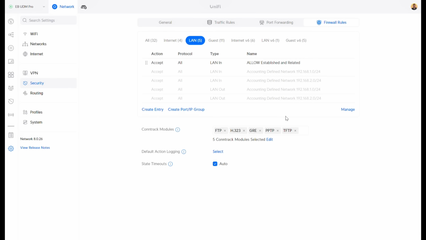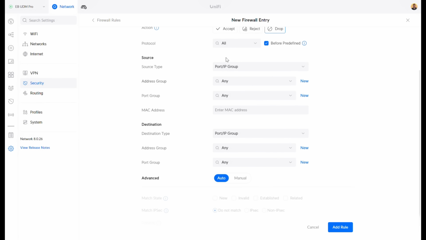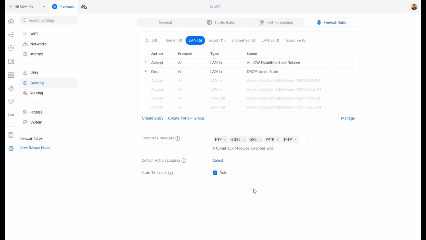So that's kind of the gist with that. Now we're going to go ahead and create another entry, LAN in. We're going to drop all the invalid traffic, or states. We'll put invalid state. Okay, so we're going to choose drop instead of accept. Okay, any, go to manual, and we're going to check this box down here. So basically we're going to allow all the good stuff and drop all the bad stuff. That's really what that kind of means.